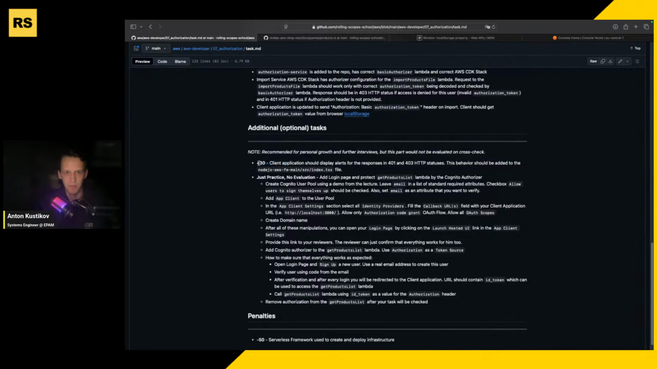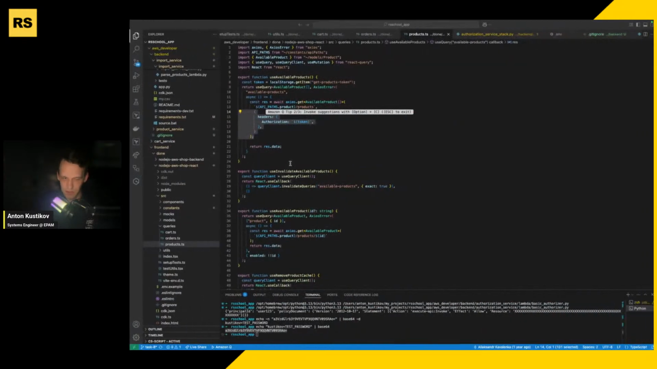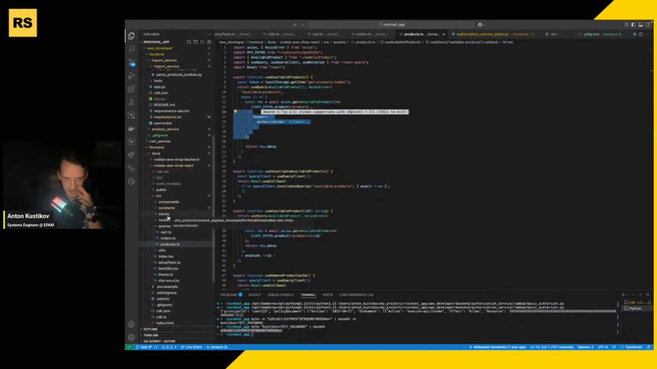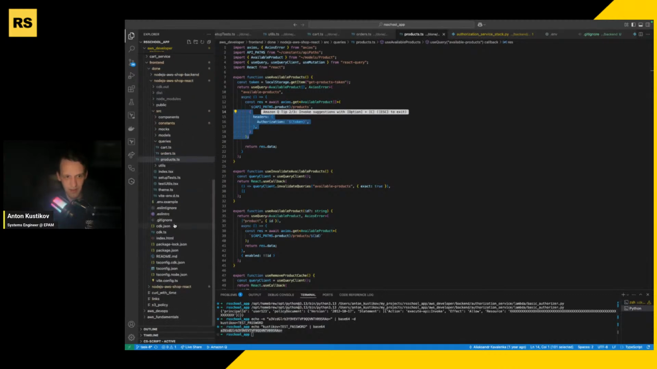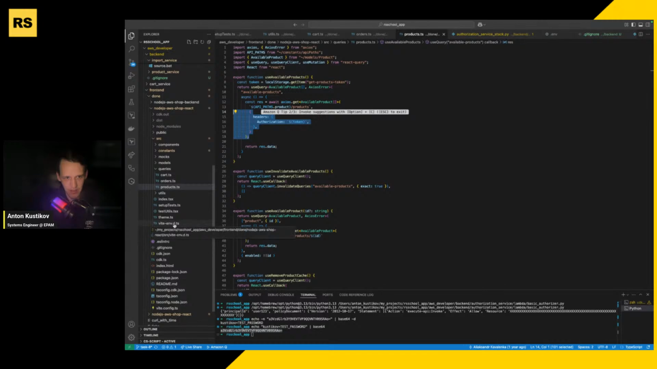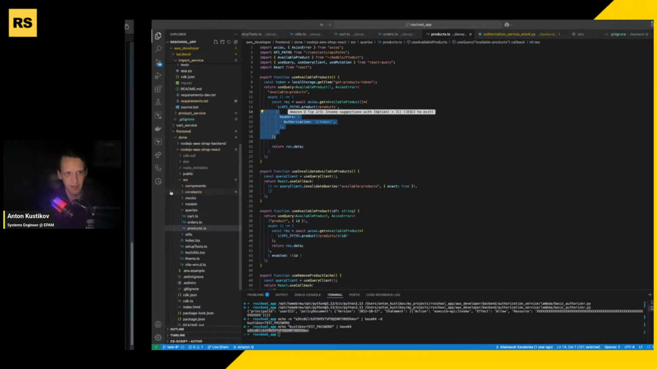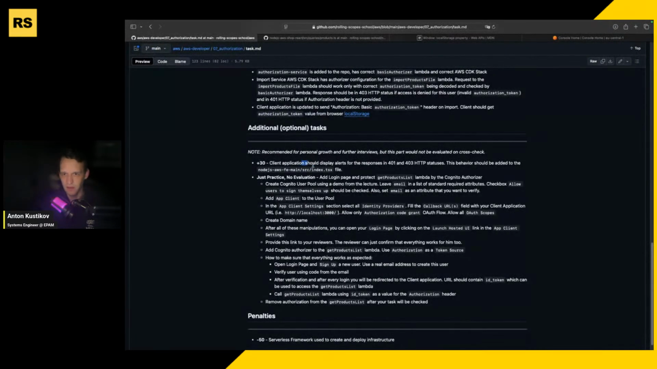So first of all is plus 30, so it looks like only one really has value. The client application should display alerts for the responses with 401 and 403 HTTP statuses. This behavior should be added to the SRC index. I'm not sure if it's implemented on my end, because I don't remember if I did something like this, since Node.js is TypeScript. In this case, it's not my best side. But for whoever will handle it, just go ahead.